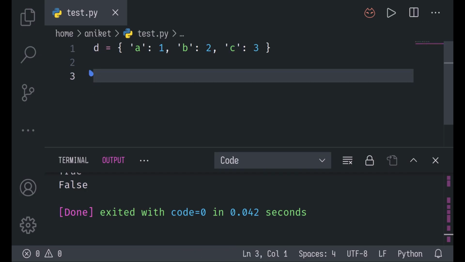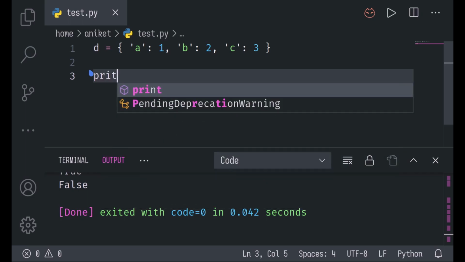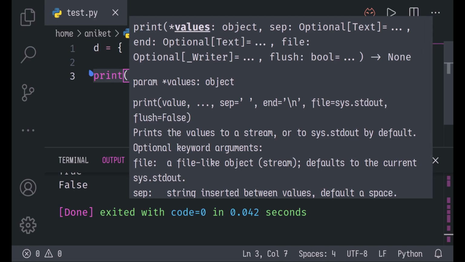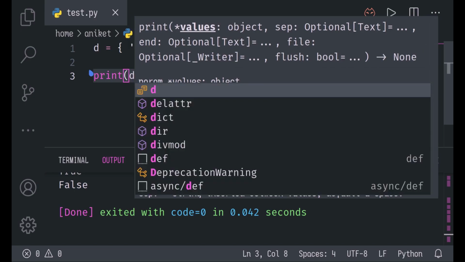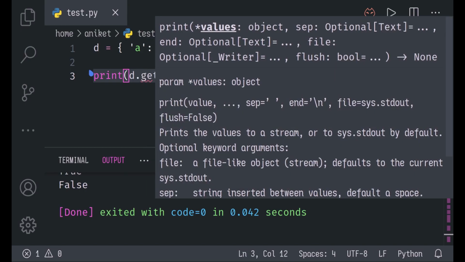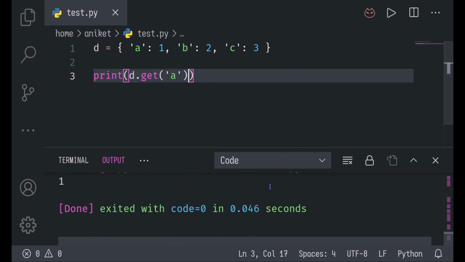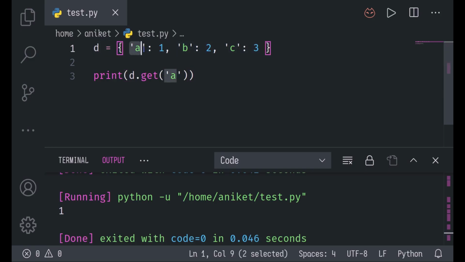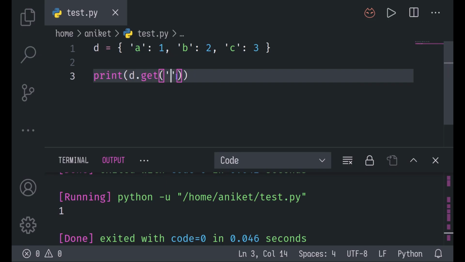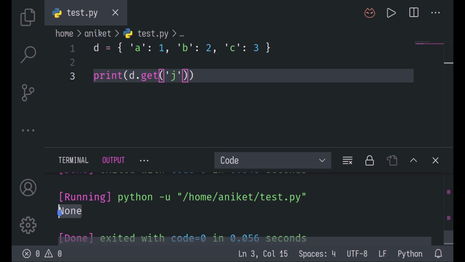Now, as you saw before, using a key that is not in the dictionary will give you an error. However, there is another method called the get method, which does something else. So let us see. The way we call it is that we call the name of the dictionary followed by a dot, followed by get, and then I write the name of the key. So as you can see, it prints 1 because the value of the key A is 1, but it does something else. If I use a key that is not present, it will give me None instead of throwing an error.